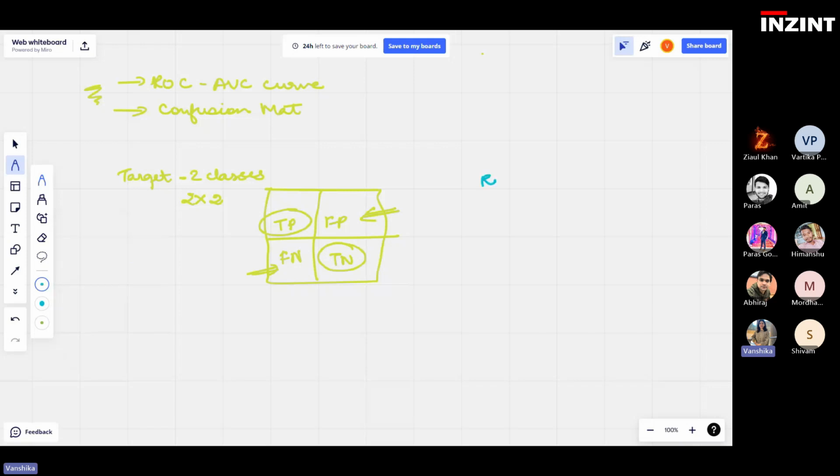Now talking about ROC and AUC curve. So ROC means receiver operating characteristic, and AUC is simply area under the curve. We talked in depth about what ROC is. However, we did not discuss what AUC is. So we'll be talking about what is AUC, and it is not that hard to understand.